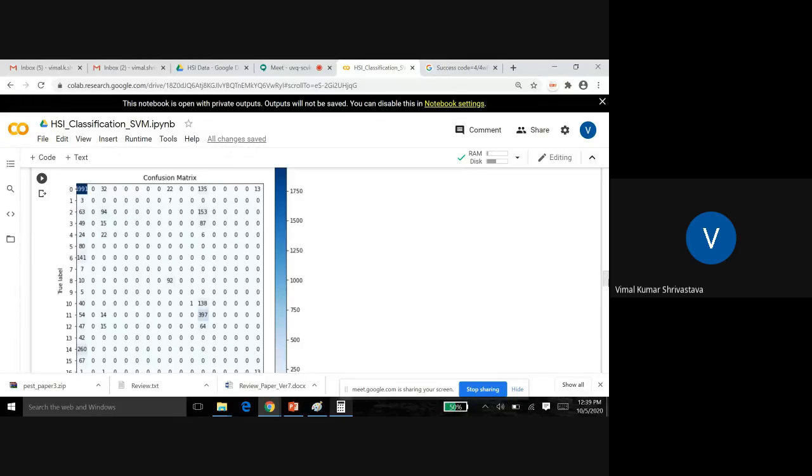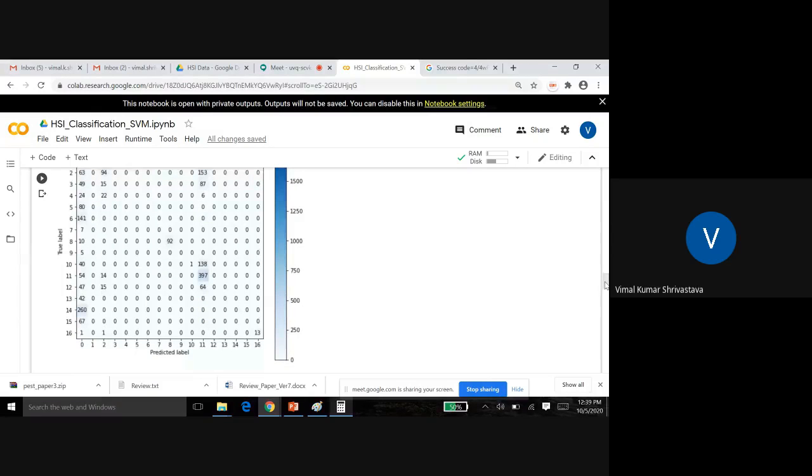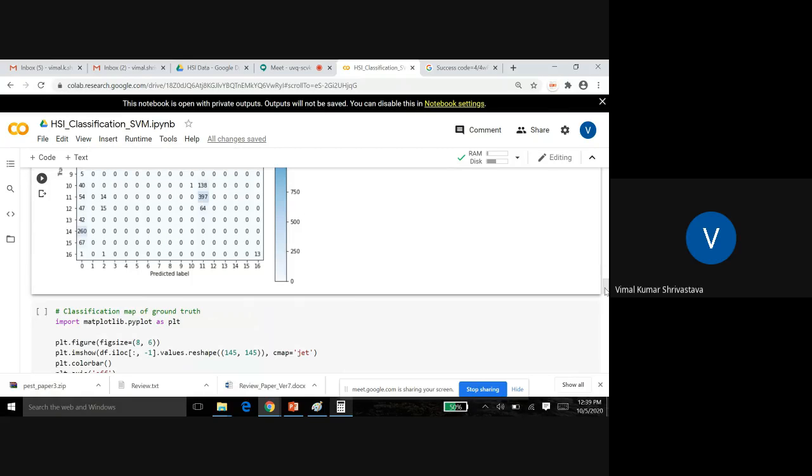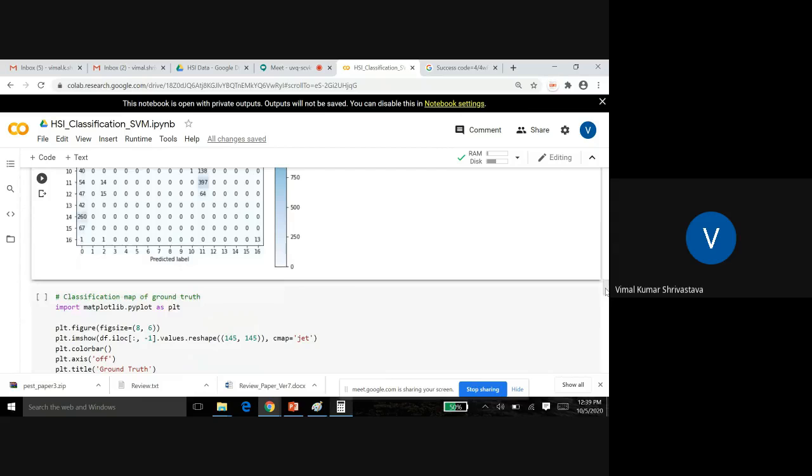How can you calculate the accuracy? Sum all the diagonal elements and divide by the sum of all the elements of the confusion matrix. That will give you the accuracy. Okay, so this is how you can calculate other parameters for any classification model, not only this HSI. You can implement all these programs in your MNIST classification or any classification model. So this is all about the parameters.